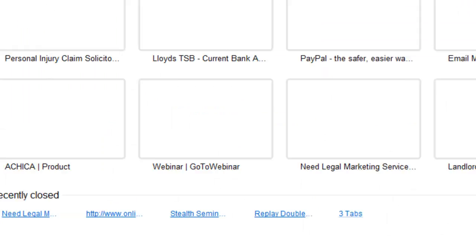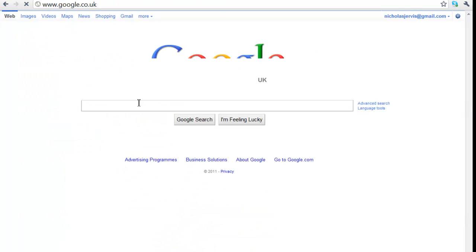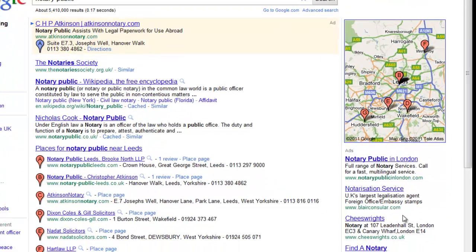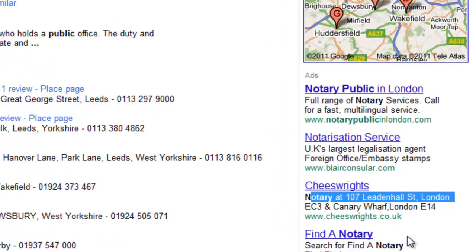So when they go to Google and they type in Notary Public, they're going to see that ad either up here or on the right hand side. Now here's some other ads. Full range of notary service, call for a fast multilingual service. It's a different copy there. Why you'd put an address on your ad, no idea. Not very good. Ask, it's a general one.